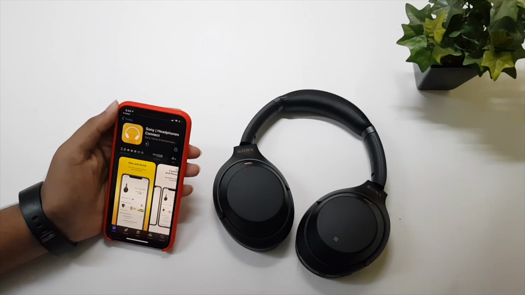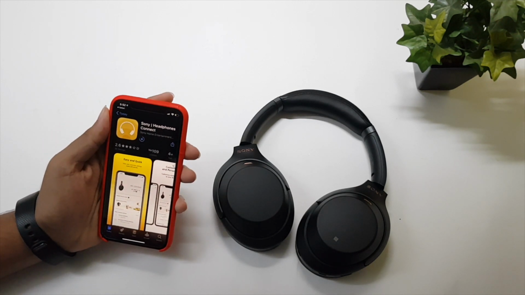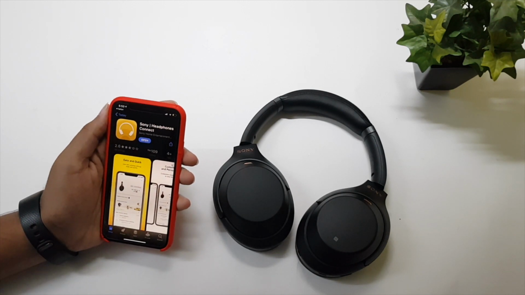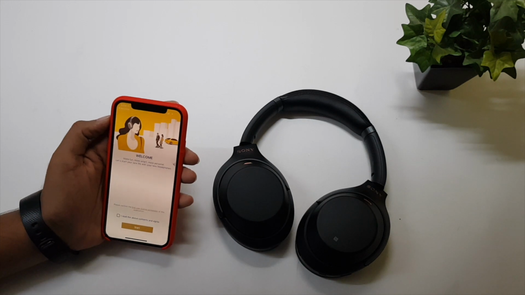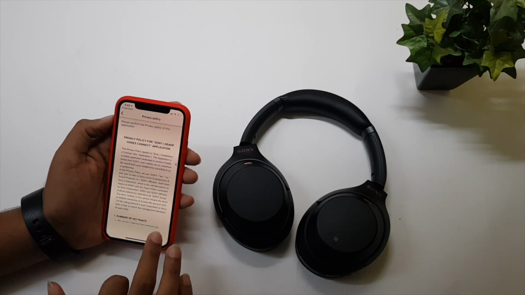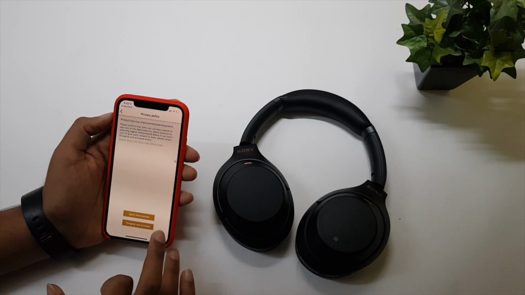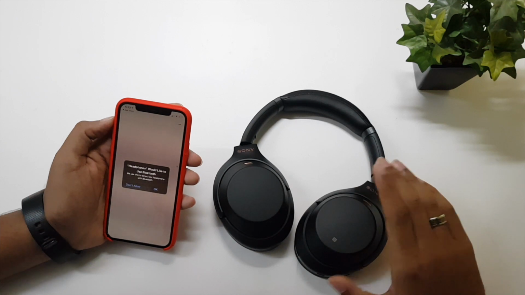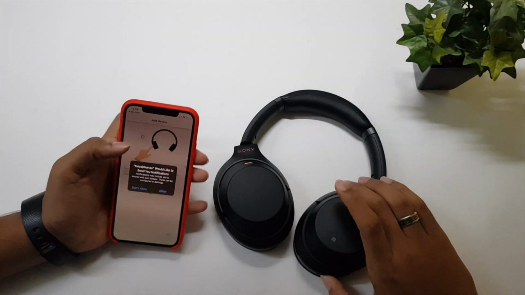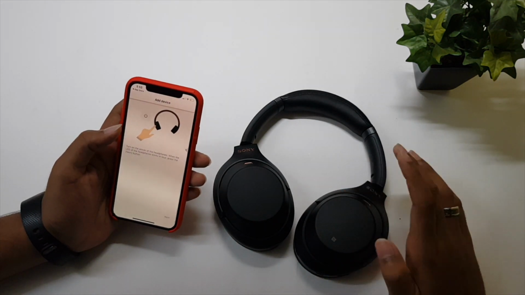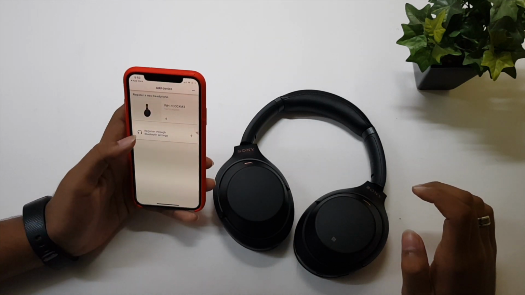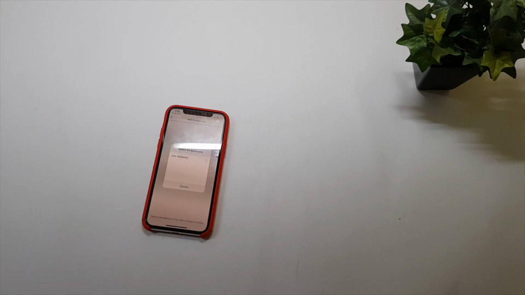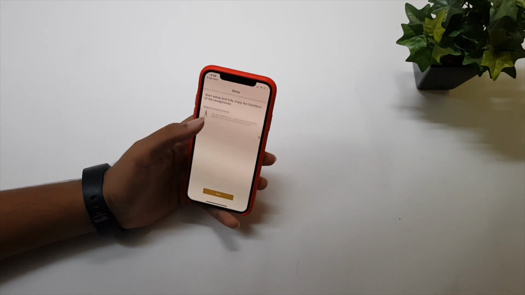Now let's see. So now the app is downloaded. Let's open it and see. I need to agree, yes, next, agree. Let me turn on the headphones first. I hope it has some charge in it. Allow notifications. Yes, it has turned on. Now let's click on next. It has detected my headphones. Now I'll click on it. Now I'm wearing the headphones, and it has told me that it's connected.